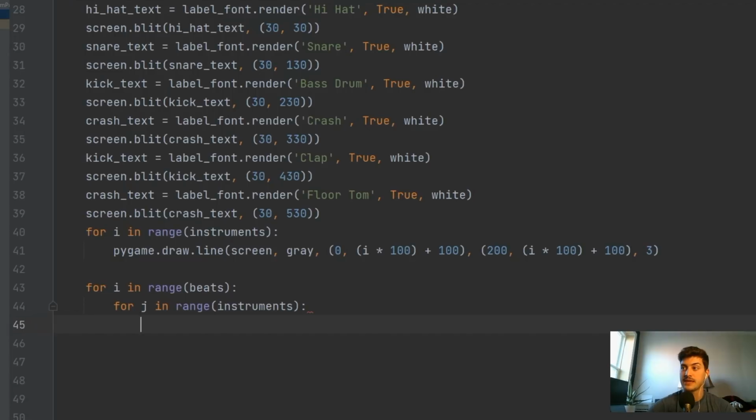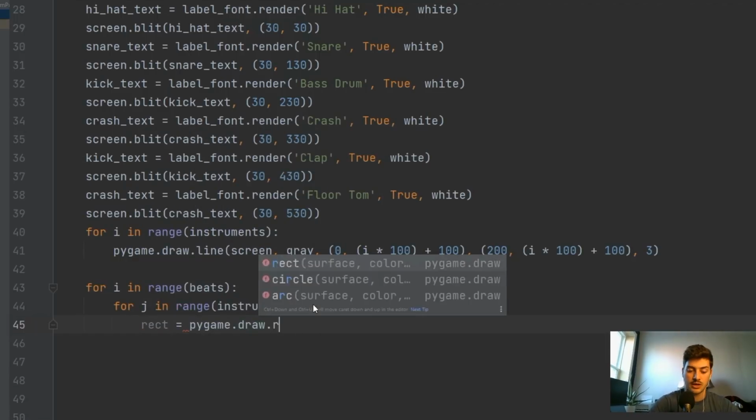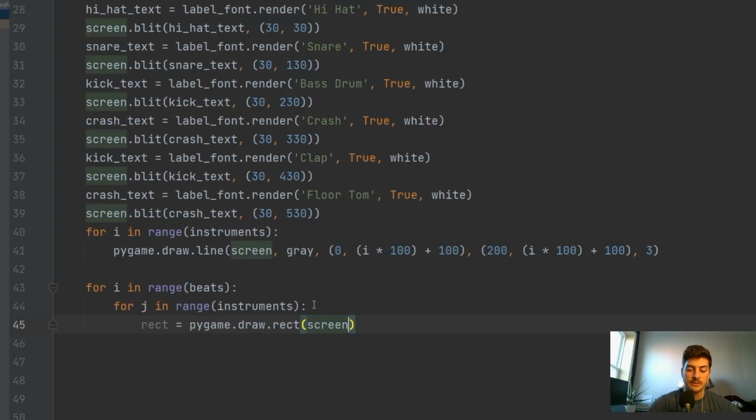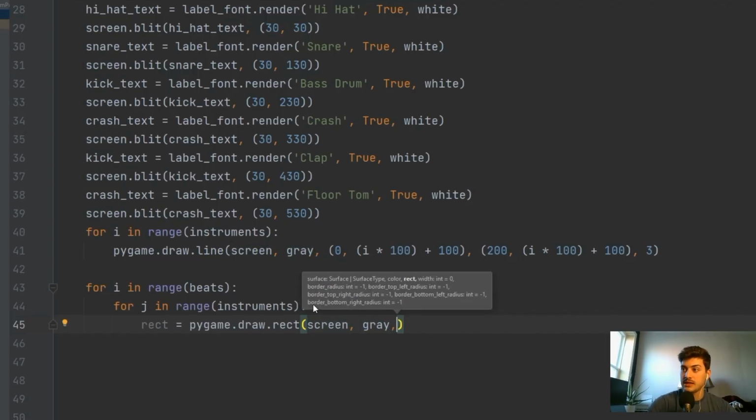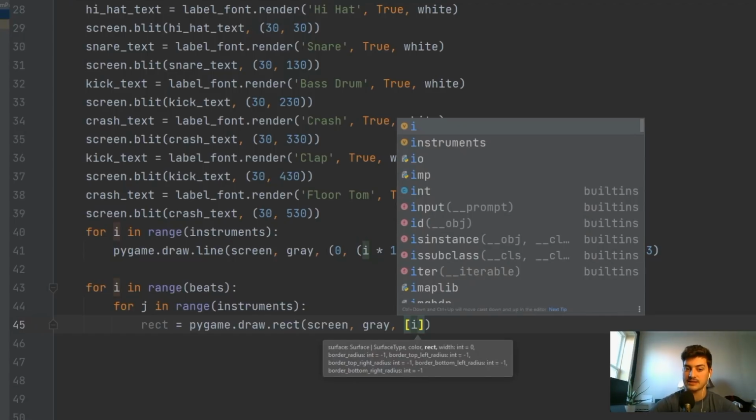So for I in range beats and then for J in range instruments, what we'll do is we will say that we're going to draw this rectangle equal to pygame.draw.rect, and we'll put it on the screen. And for now, I'm going to just make them gray as well. And we are going to make the, let's see, we want to make the thickness of them. I'm trying to think here. I don't want to misspeak. We want the thickness of them to be, we want the starting position to be I, so that'll be our beat. That's going to be for the X.